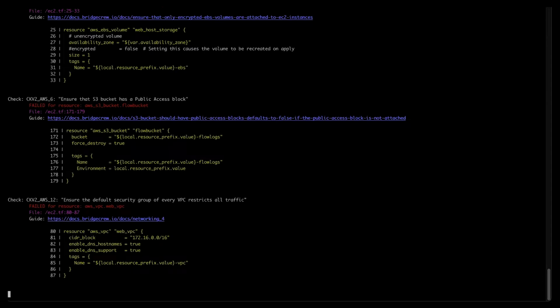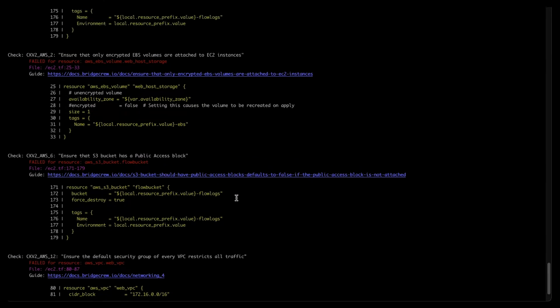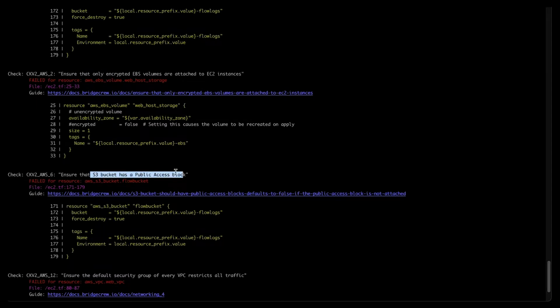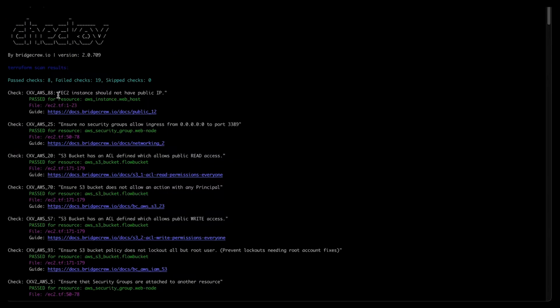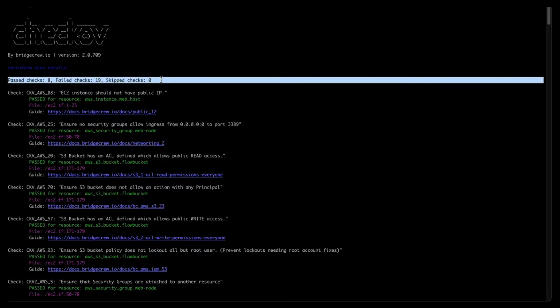Now I'm going to jump into Checkov, which is our open source tool that underpins many of these capabilities. I can scan an entire directory or file for all the different policy violations that it has. So if I do a Checkov scan of this EC2 Terraform file, you can see all the different violations I have, like ensure default security group for every VPC restricts all traffic, and that S3 buckets have public access blocked. And up at the top, you can see a nice summary of all the passed and failed checks that I have.